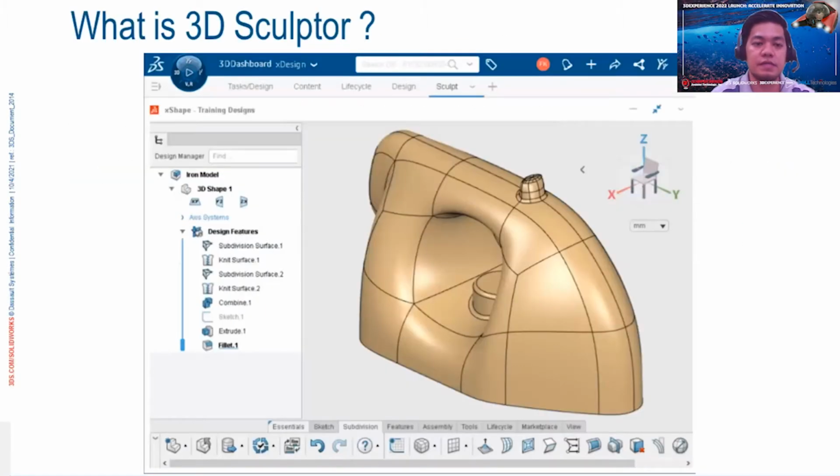Okay, next. So what is 3D sculpture? 3D sculpture or X-Shape is a browser based CAD application on 3DEXPERIENCE platform. It is used to model organic shapes that would be difficult to create in other apps. It uses subdivision or what we call sub-D surface. This surface is covered with an easily manipulated polygon mesh. The sub-D surfaces can be reshaped by manually changing the topology by pushing, pulling, dragging or rotating elements of the surface. In addition, there are many shaping tools that can be applied directly to topology.